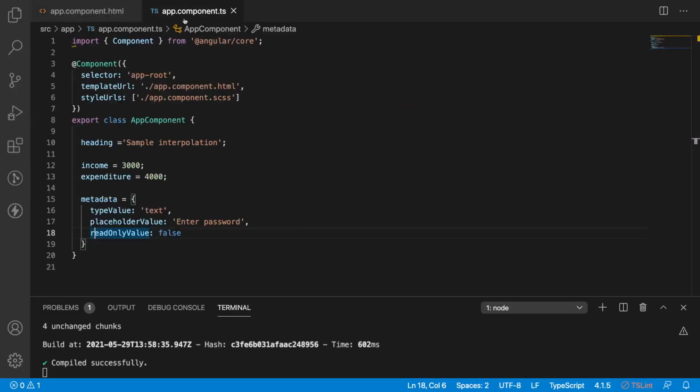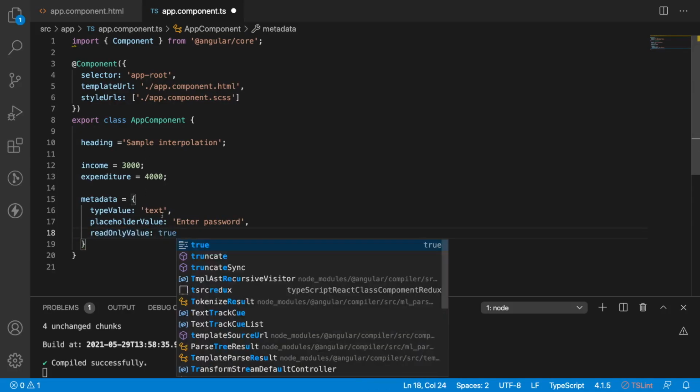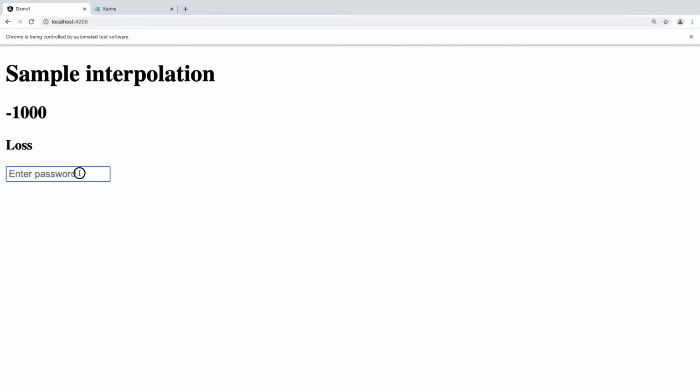For example, let me go back and change this value to true, and it still behaves the same. That means there is no effect, either a true value or a Boolean value.